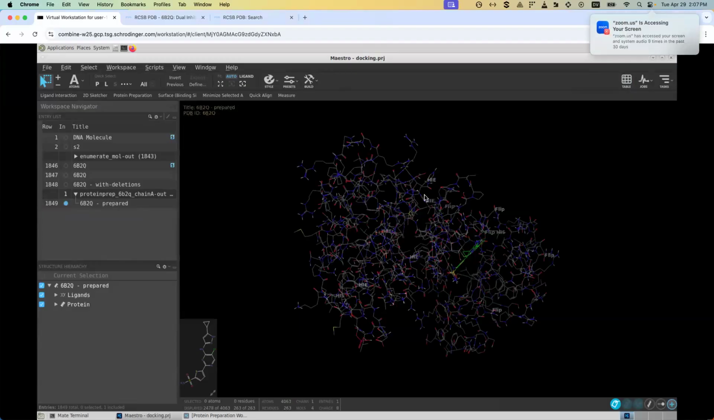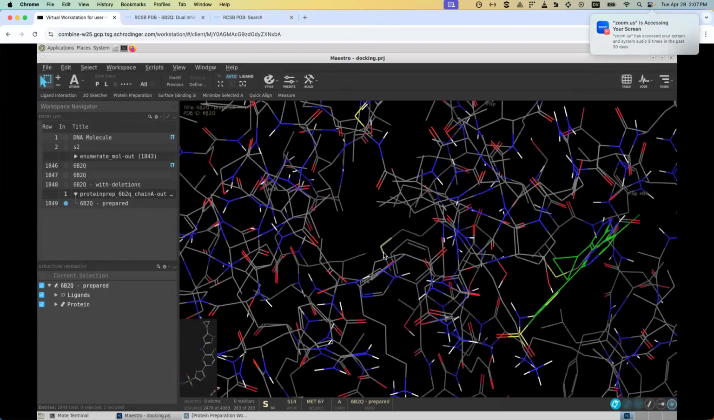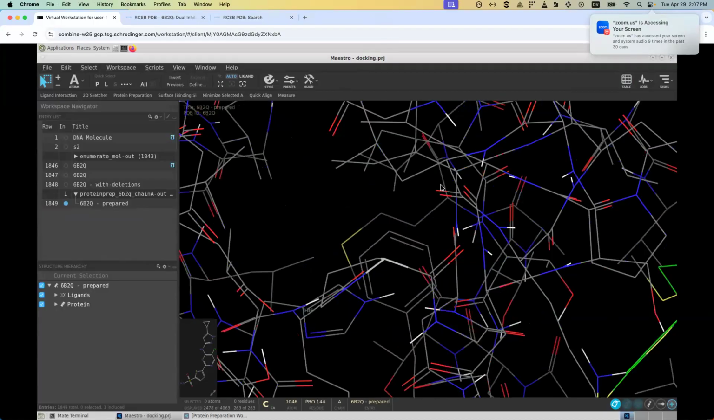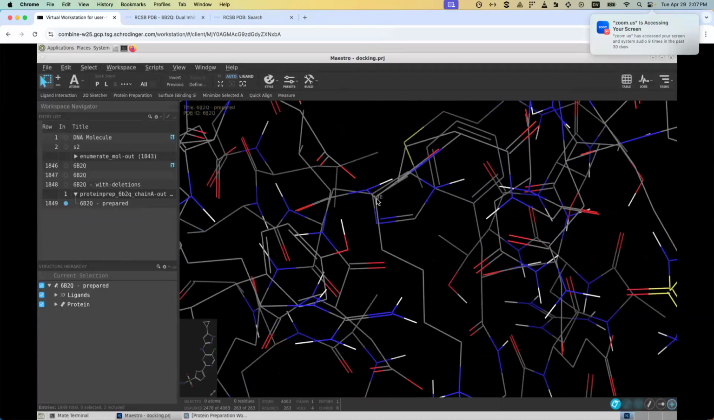So if I look at the output of this prepared protein, if I zoom into the molecule, you can see that for now, in addition to the blue, red, and gray lines, you also have some white lines. These white lines indicate your hydrogen atoms that have been added to the structure. I put my cursor on the white line here, you can see it says H for hydrogen. Okay, so the protein preparation is done.